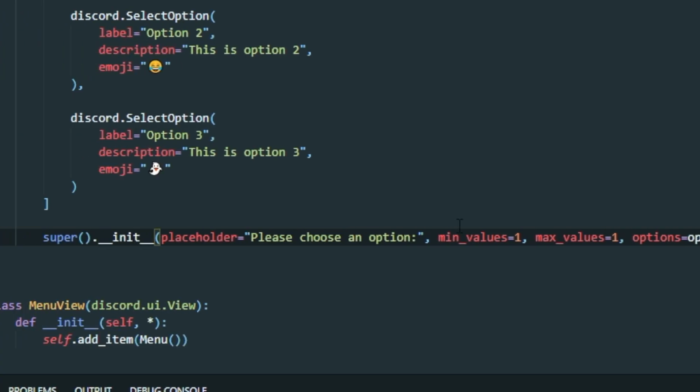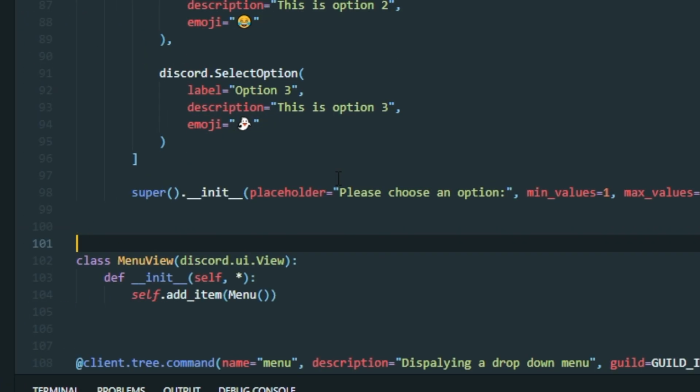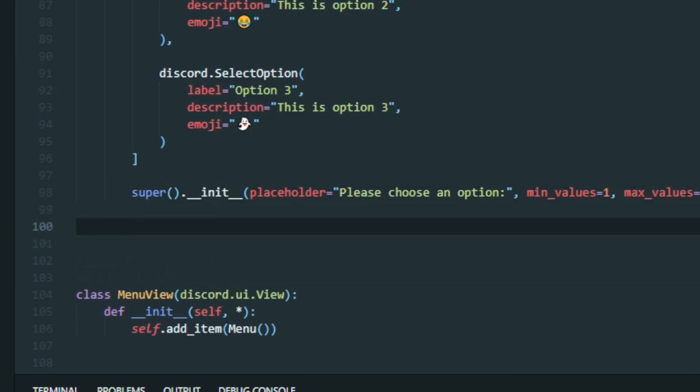Now, what we need to do: we've written the code which will display the menu in Discord. However, if the user was to click on one of the options, nothing would happen as we haven't written that call yet. So let's write it now. To do this, we need to create a new function. So outside of your init function, you need to write async def, and we need to give it a function name. I'm going to give it the name of menu callback, just like this.